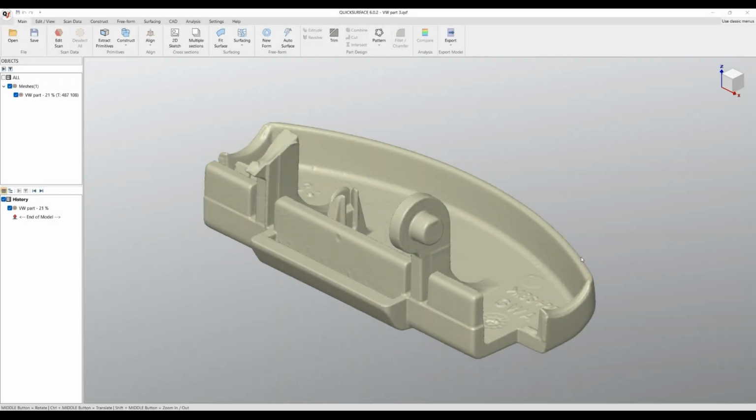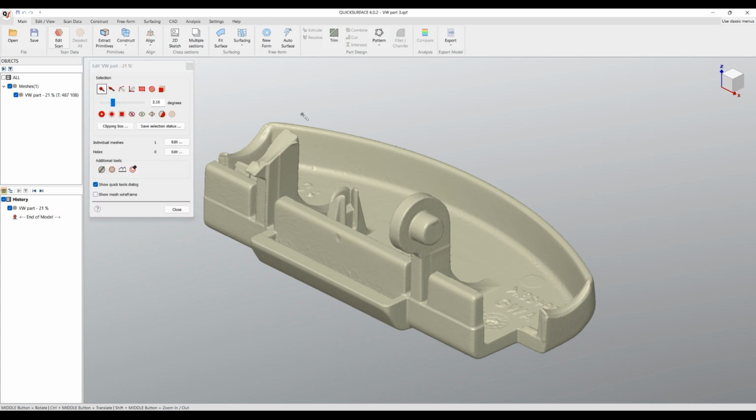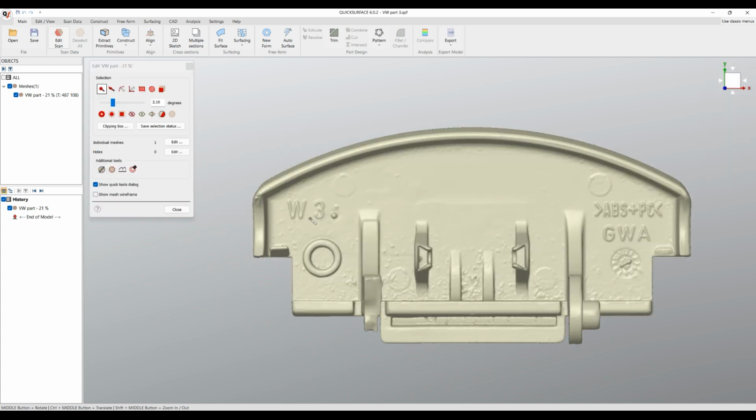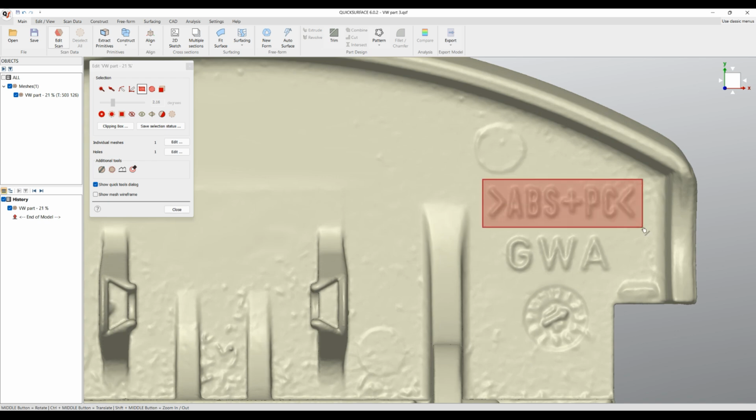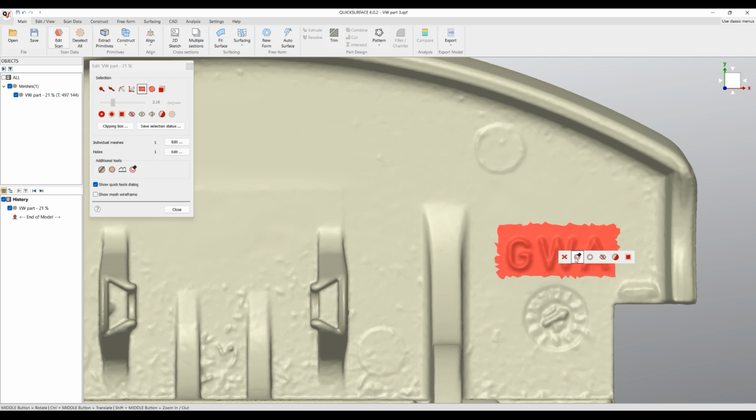In QUICKSURFACE 2024 we added two interesting mesh features. One is called the feature. I'm just going to edit my scan and place it on top view. What you can do is just using the selection tool. In this case it's a rectangle. I can just select the option which is called the feature. It will just remove everything, will technically delete and fill the holes, and it's quite useful.